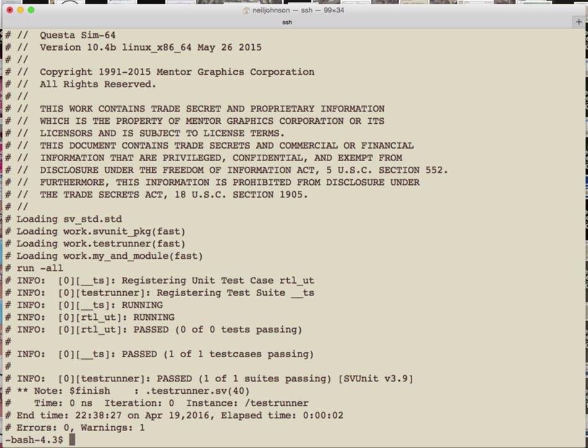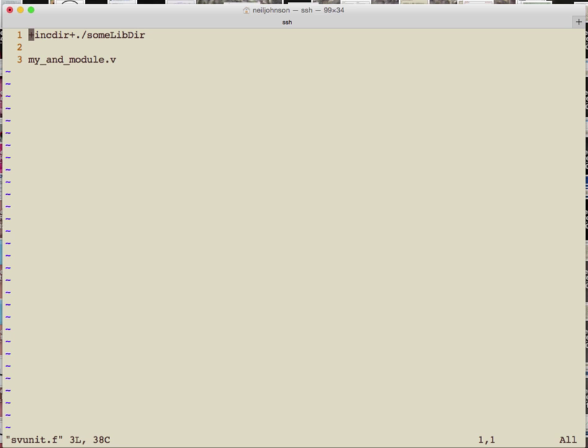We don't have any unit tests running yet. We have a compiling design. And again, to do that, our design was including a file. We had to set up an incdir for that, and we did that in svunit.f. And then there was another module that was required in our design as well. There was another instance of myAndModule, and we also had to set that up in our svunit.f, pardon me. So standard Verilog file list, we've got incdirs, we've got other modules that our design requires.